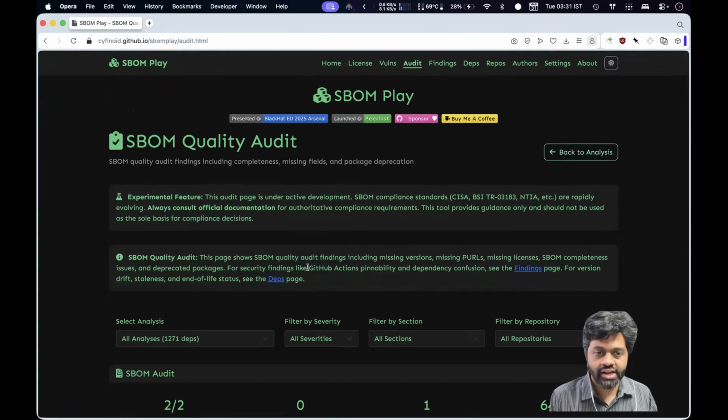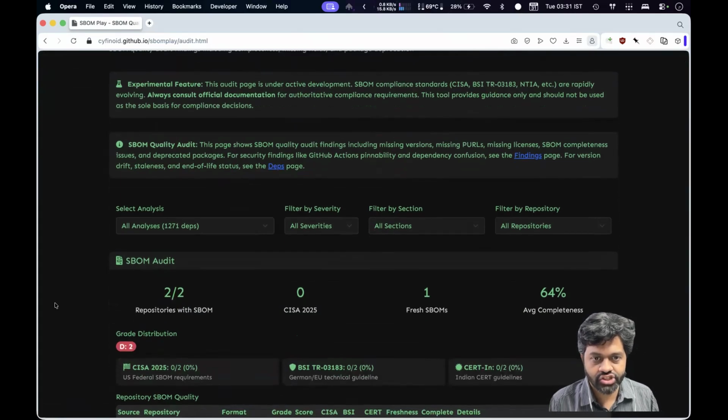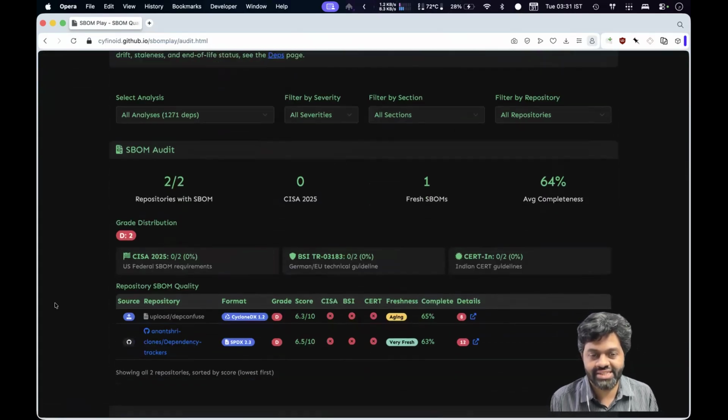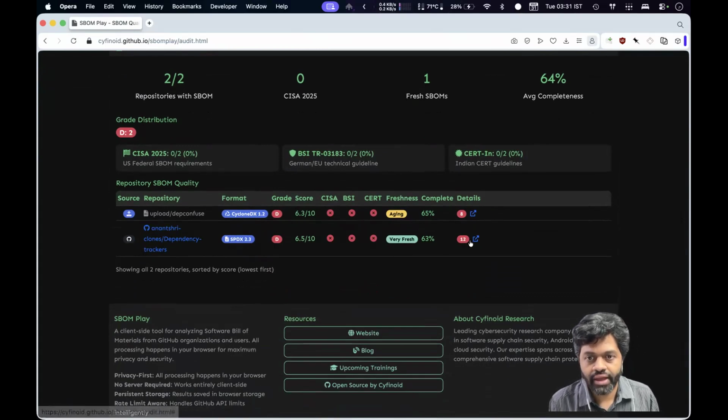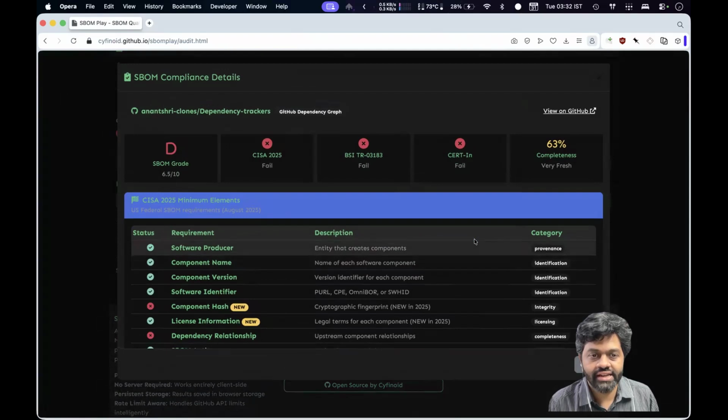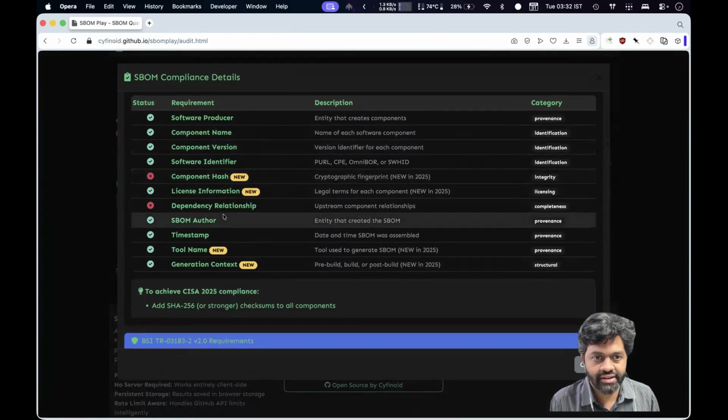When you go into the audit tab, this is where you get a large chunk of audits around the SBOM itself. As you can see here, I'm showing that this one is a CycloneDX SBOM. This one is an SPDX SBOM. And if you click on details, you can see, compared to the CISA 2025 minimum elements, these are the entities that are missing.